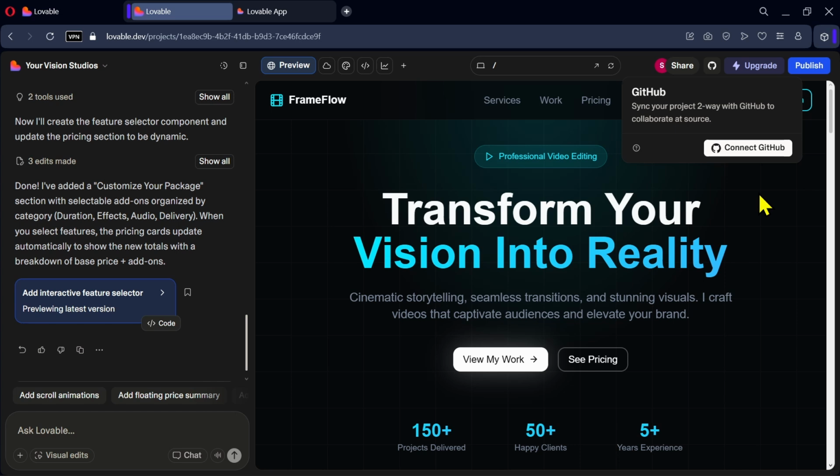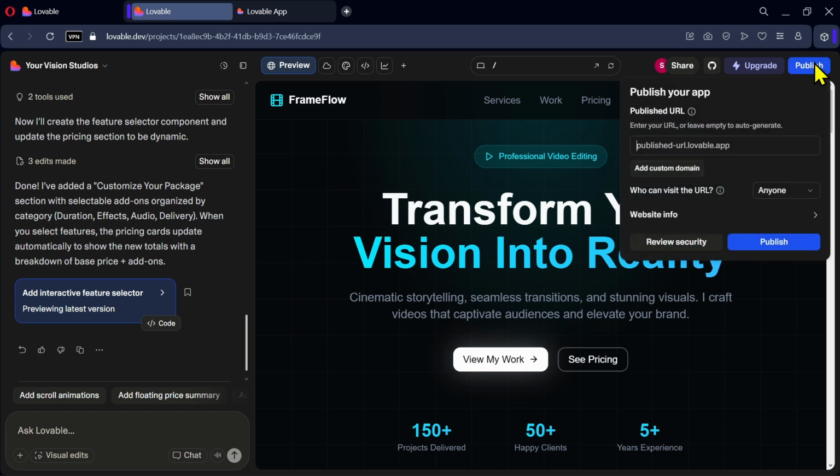Finally, to publish your website, you can click on Publish. If you have your own custom URL, you can enter it here, or you can use the default URL provided by Lovable. You can also choose who is allowed to visit your website and review the security settings. Once everything is ready, you can click on Publish to publish your website for free with a default URL. If you need additional features, you can upgrade to a paid plan.